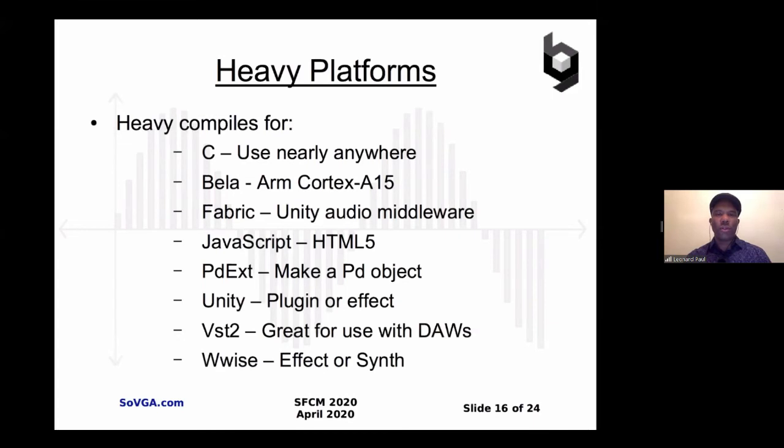So the thing with Heavy is that it compiles to different platforms. It compiles to C, so you can use it almost anywhere. There's Bela, the thing that I forgot about. That's the processor that it uses, in case you care.